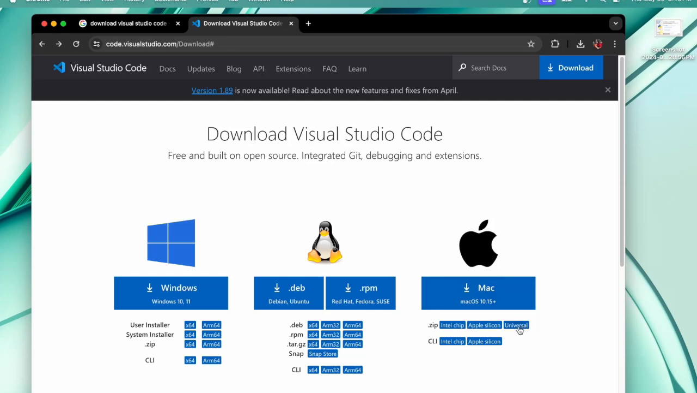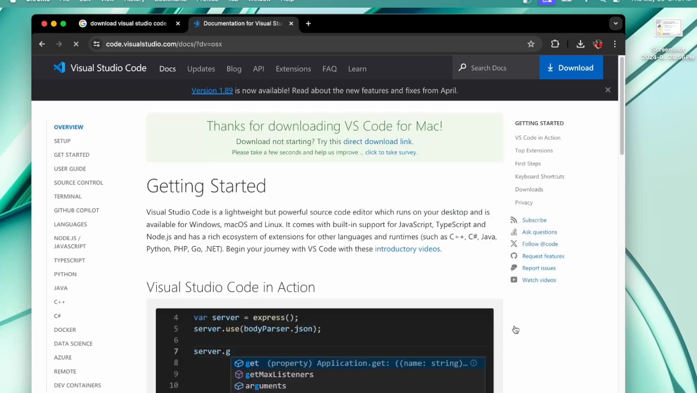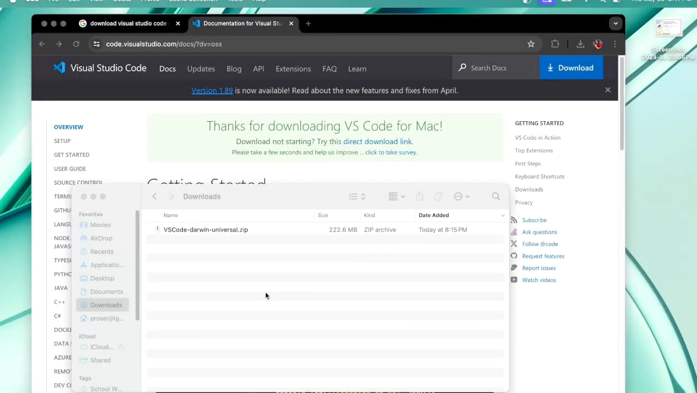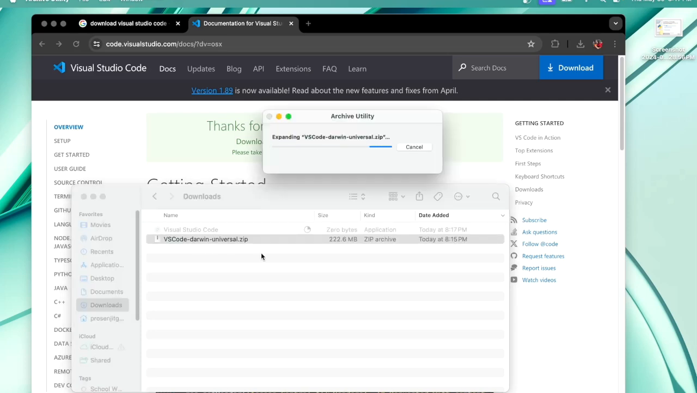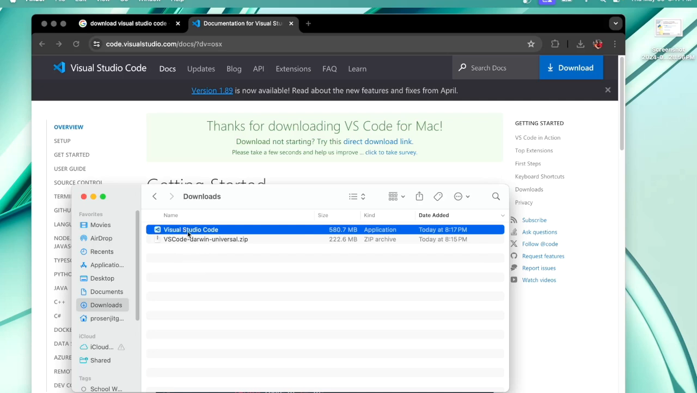I click on the Universal zip one. But if you are a Windows user, then you need to install the Windows one, so you can click on the zip, x64 or ARM. As I am on a Mac, let me click on this Universal. As soon as I do that, it will download it for me. Once the download completes, you can go to your Downloads folder and you can see the zip file there. You just double click on it and it will unzip for you. So you can see Visual Studio Code unzipped.